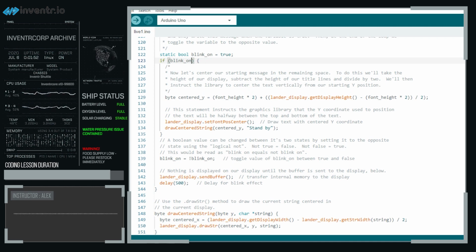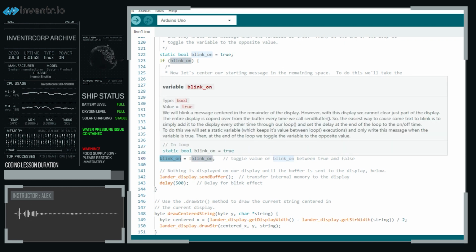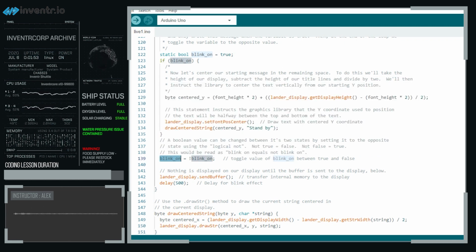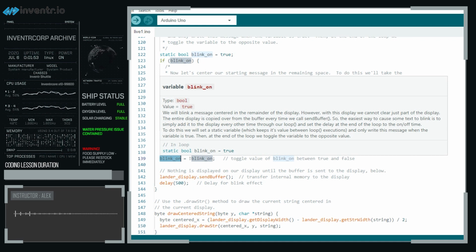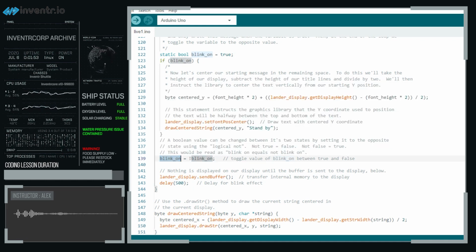In this case, we're taking whatever blink on is, right? Blink on at this time through the loop could be anything. It could be true, it could be false. But we want it to switch every single time. So we're going to set blink on to be not blink on, which sounds really confusing. But essentially, if it's true this time through, we want to change it to false. And then next time it goes through the loop, it'll be false.